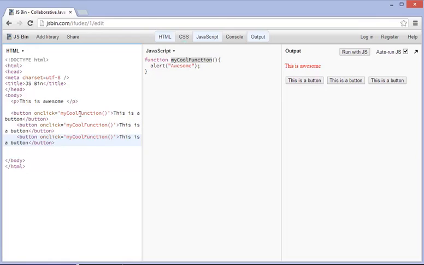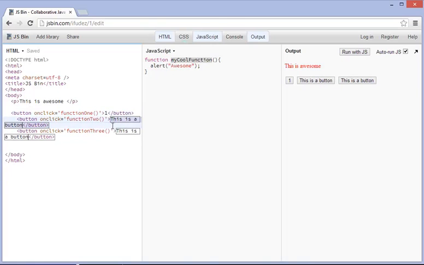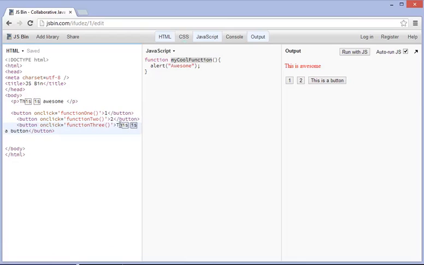Now, instead of my cool function, we're just going to call this function one, and we'll also call this function two, and I'm going to spell them out here. And then we're going to go function three, just like this. Okay. So you'll notice here that we have this is a button, this is a button, this is a button. What we can do here is we'll just copy this out, and we'll just do one, and then two, and then three.